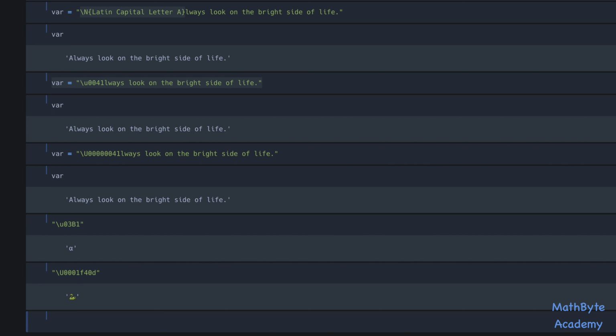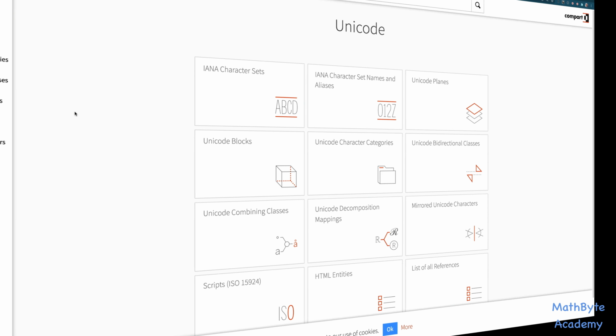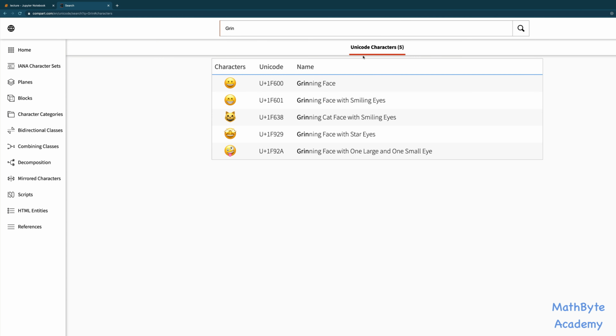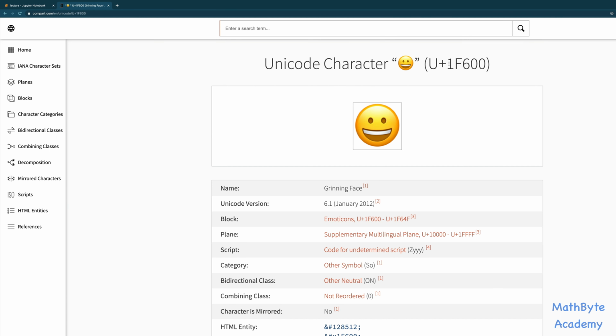Now we can take a look at another one. Let's say, for example, the grinning glyph. So what I'm going to do is actually bring up the website. So here's that website, and I'm going to look for those emojis. And in this one, I know that it's called grinning something. So I'm just going to search for grin. And you can see that we have different ones over here. So for example, let's take this one. And we can see that the character code for this one is 1F600, and the name is grinning face.